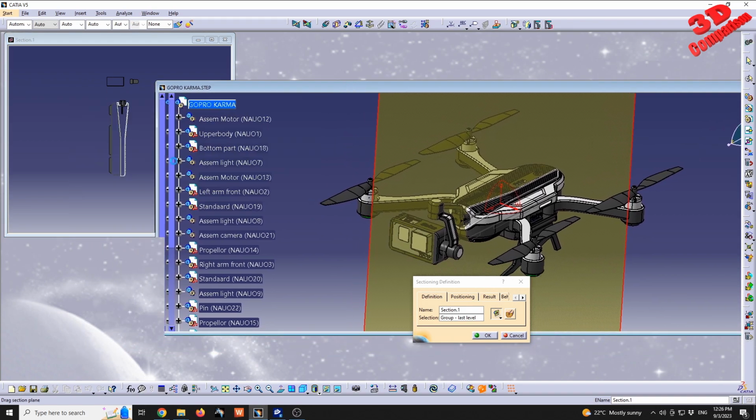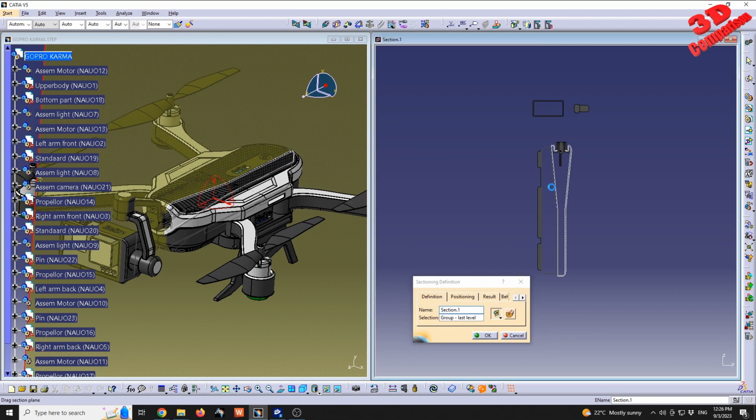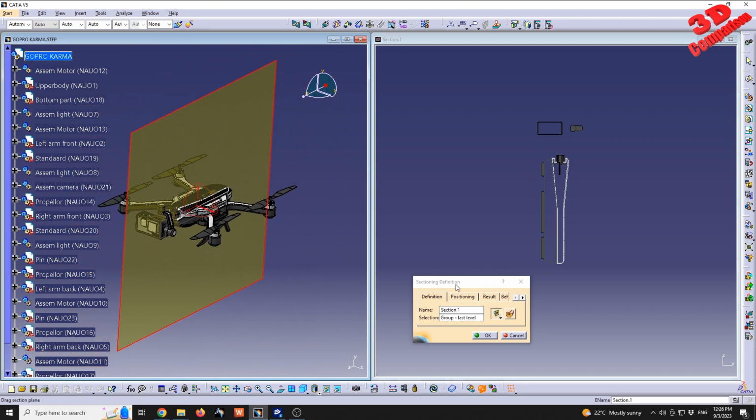Now, I encourage you to arrange both the initial 3D view of the CATIA product and also the section. If you want to do that rapidly, you can tile them vertically. And we're going to have them like this. So over here we're going to have the section, and to the left we're going to have the section definition.